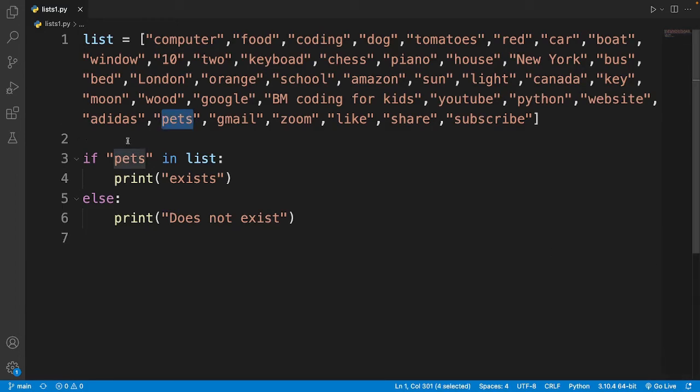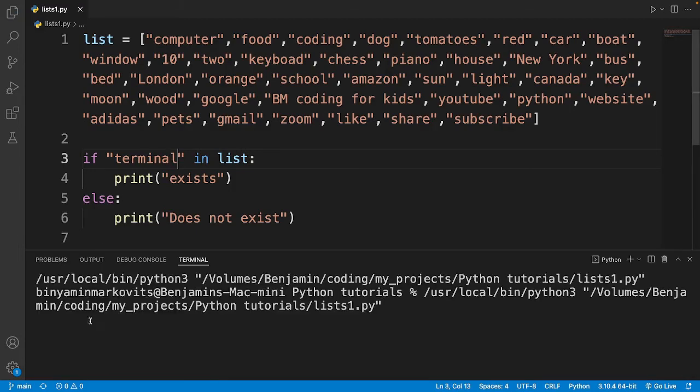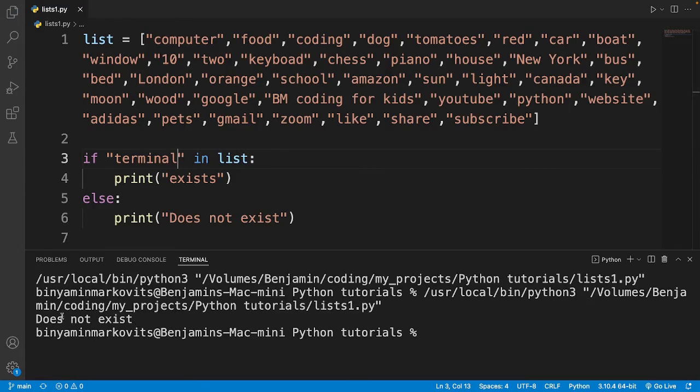That's because pets is one of the items in this list. Now if I put in a different word, such as terminal, and I run the code, it will print does not exist. That's because terminal is not included as an item in this list.